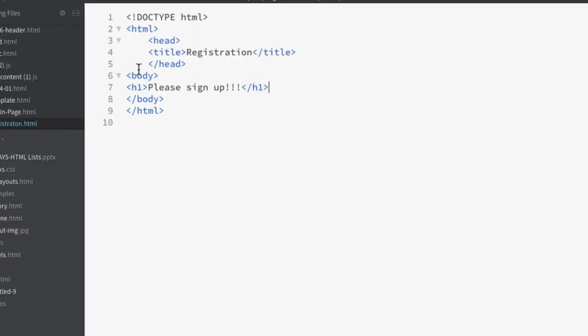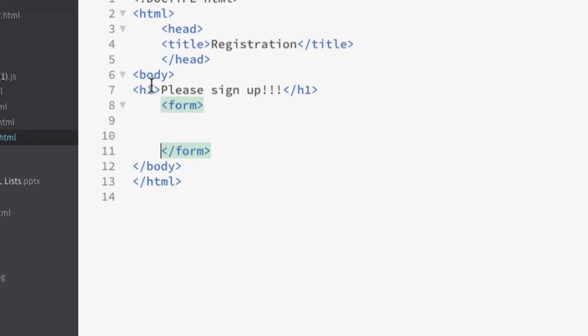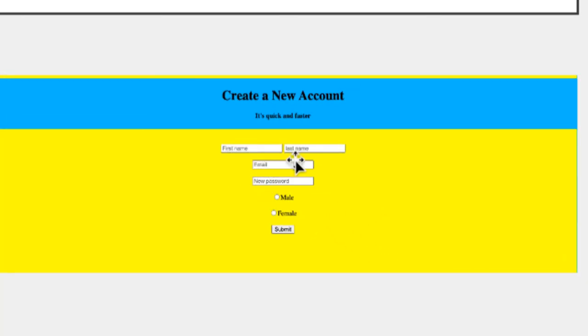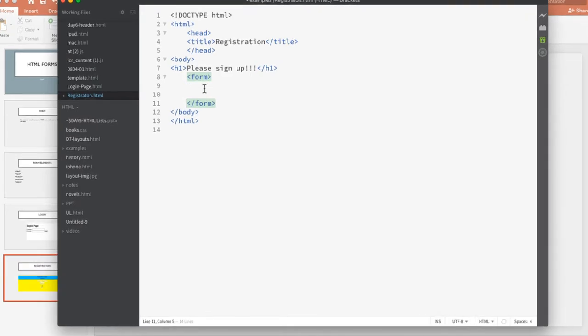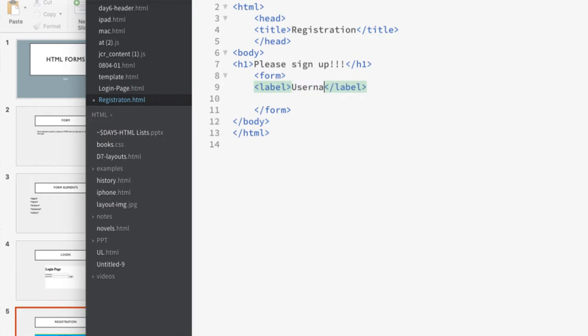Okay, and first we need to create the form. So to create a form, we use form element. So I want to create a simple registration form like this, by first name, last name, email, password, and submit. Okay, so here, to create a field, we can use label. I'll say username or first name. Here I'll give input type is equal to text.